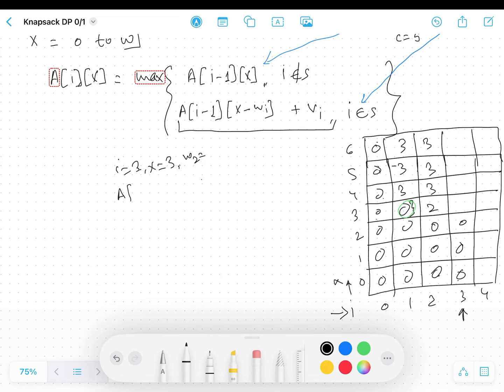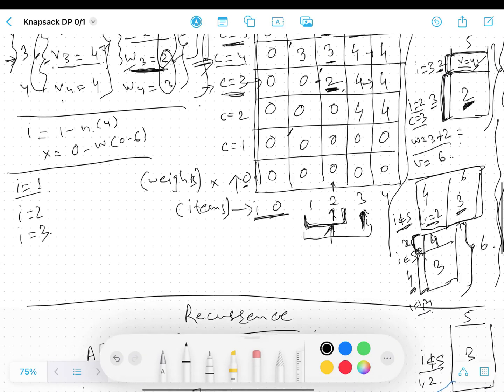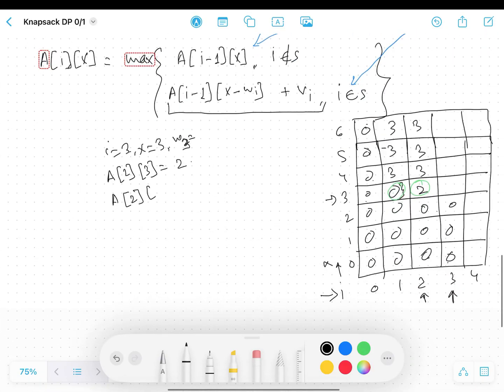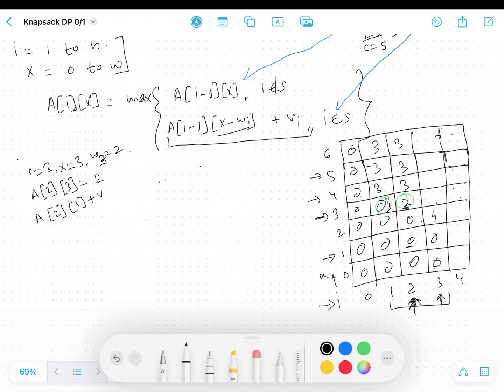So then 3 minus 1 is actually 2, and 3, which is the second and third weight, which is actually this. So this is 2. And the second condition is a[2][3 minus w2], w3. W3 is 2. So then this will be x is 3 minus 2 plus the value of 3, which will be 4. So we get a 4 here.